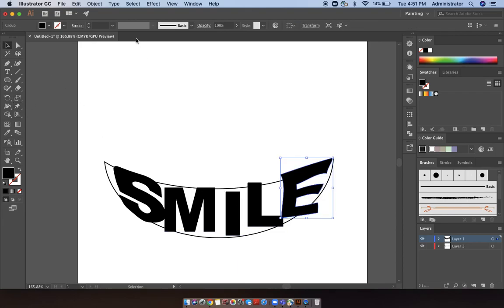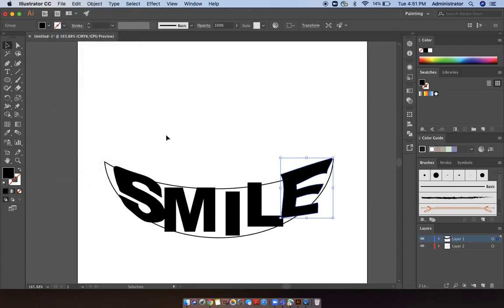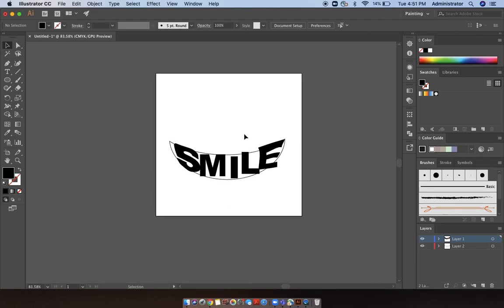Once you are finished with your creation, you feel good about it, make sure that you do File, Export, and then you export as a PNG or a PDF, and go ahead and turn that in.